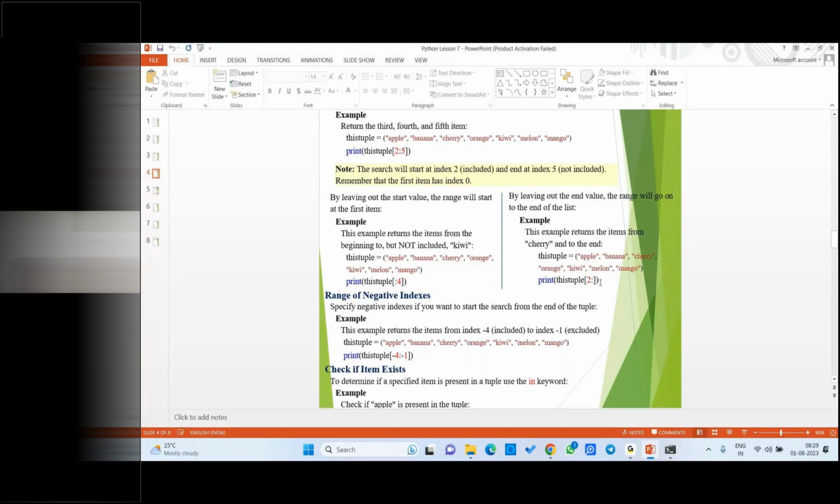Okay, 2 colon, empty. Here we have given empty, and empty means it takes till the end. That means 0, 1, 2, from cherry to mango, it will print the items. In the same way, negative indexes also we can use.